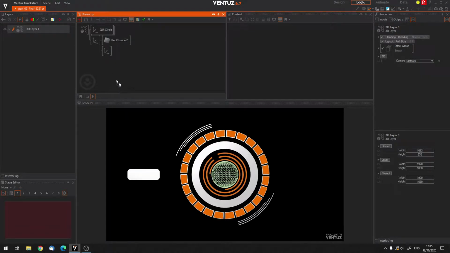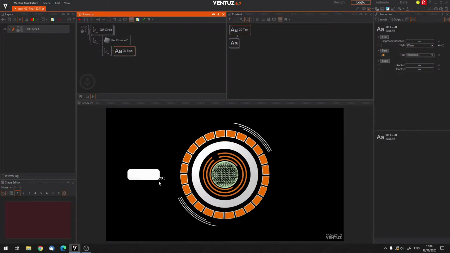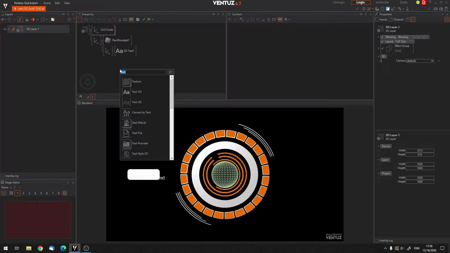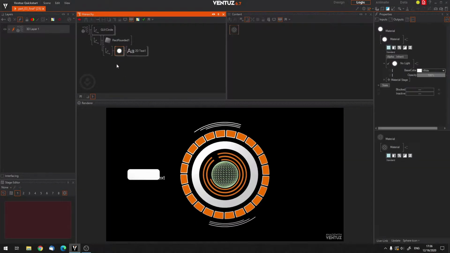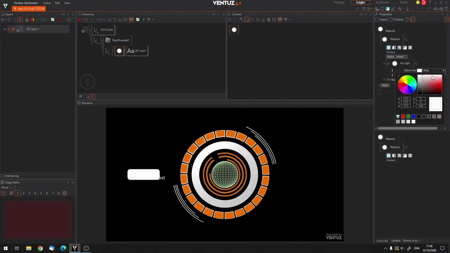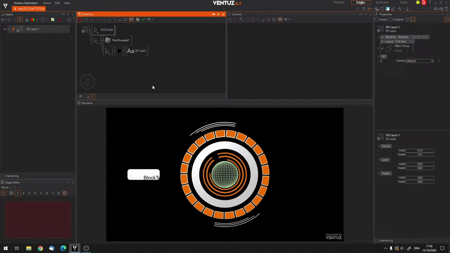So I add that 2D text here behind my axis, and then Ventuz asks me, what do you want to use? A block text, a scroll text, or an enriched block text? We are starting with the easy one, the block text. So add this, and now we can see we added our text node. Now it's white on white, because we did not assign any color. So let's use a solid color, add that, and change the color to black for now.